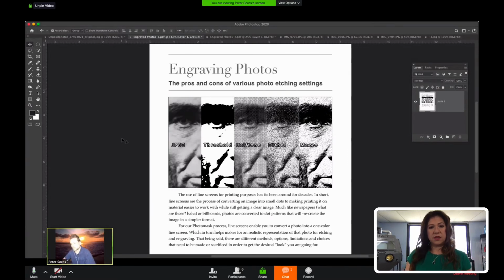Okay, now I see you have something that says engraving photos. Yes, this is a little report we put together just to show the differences of the different screen options that we give. As you can see, a threshold is really for if you're trying to do something very bold and deep on stone. You lose a lot of detail with that.